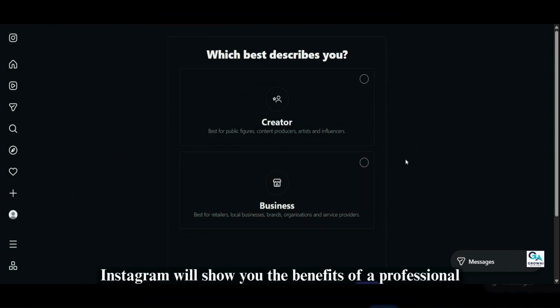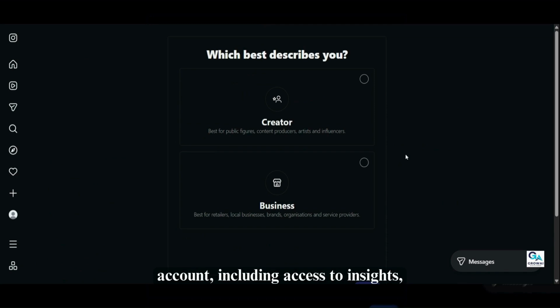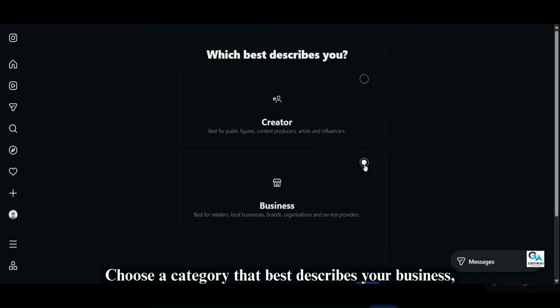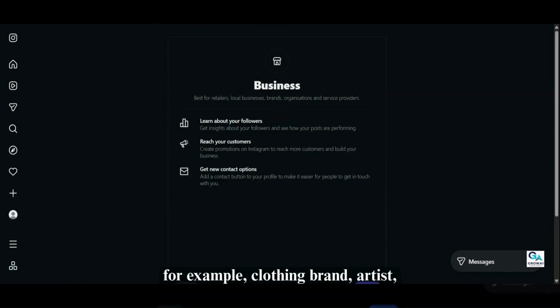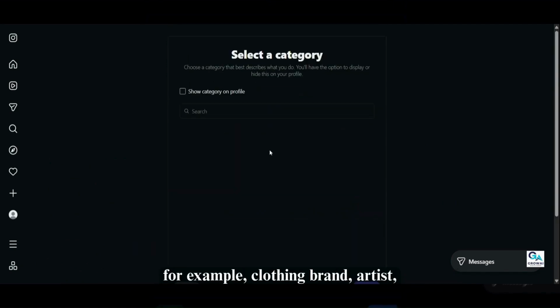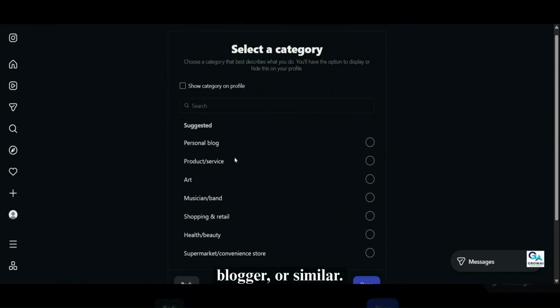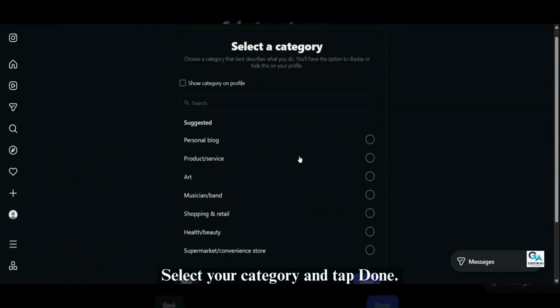Instagram will show you the benefits of a professional account, including access to insights, ads, and contact options. Tap Next to continue. Choose a category that best describes your business, for example, clothing brand, artist, blogger, or similar. Select your category and tap Done.